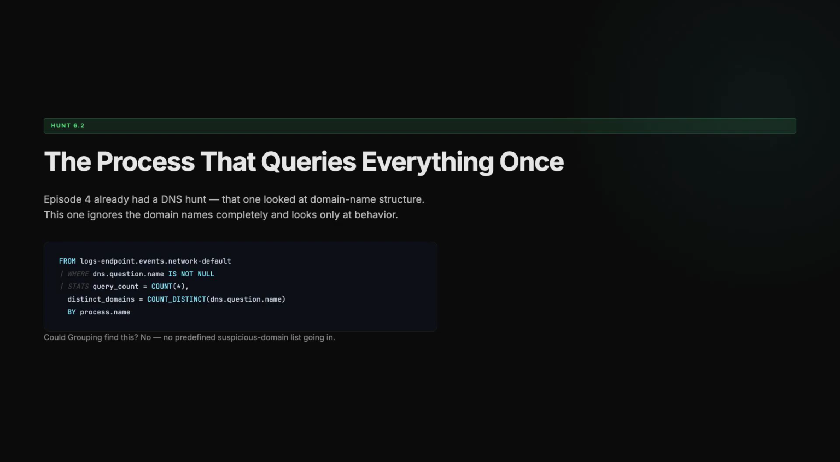In Splunk, you'd build this with stats count dc of domain by process and then drop it into a scatter plot panel. ES|SQL version: from logs-endpoint.events.network-default, where dns.question.name is not null, stats query_count equals count star, distinct_domains equals count_distinct dns.question.name by process.name.